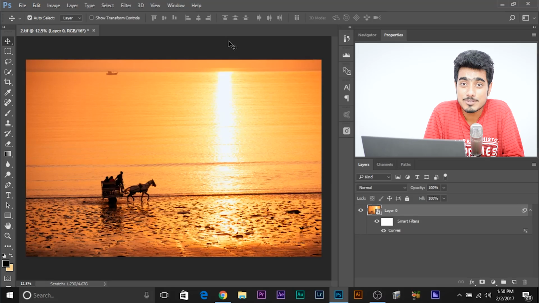Alright, so this is applying the curve right now. So that's pretty much it. That's how you automate color correction in Photoshop.